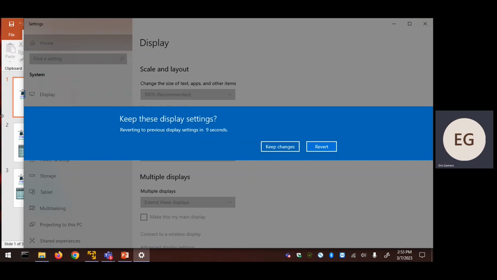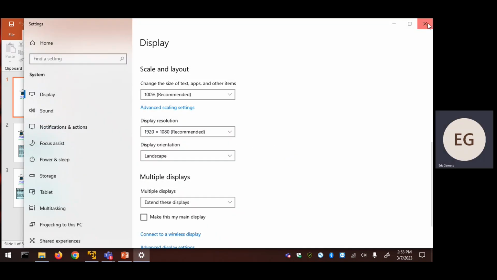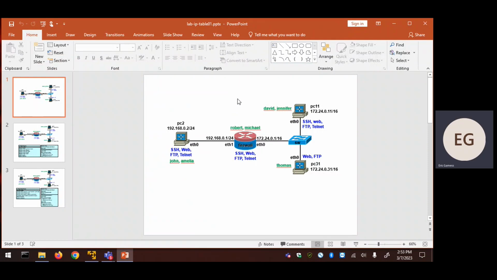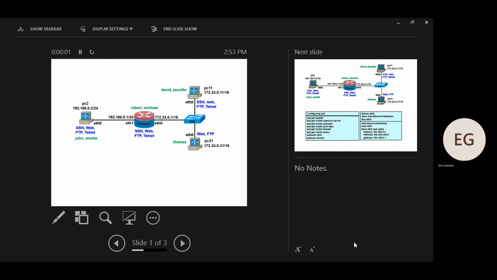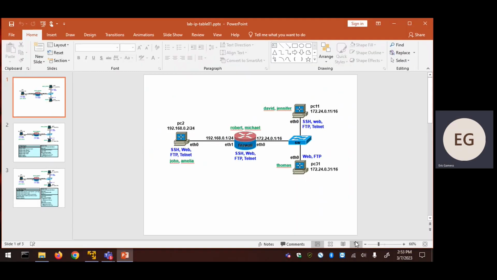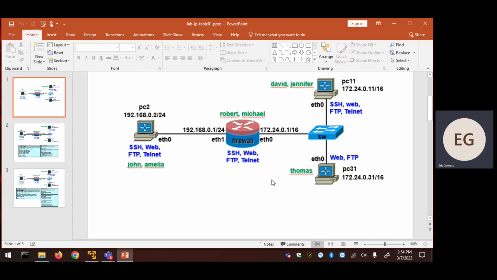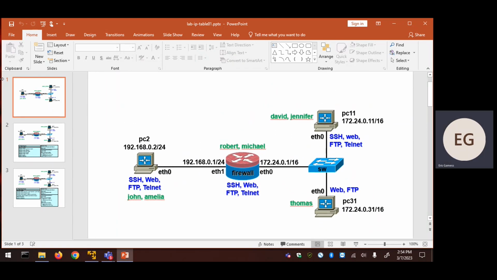So let me see. Okay, keep. And let's see if I can use it. So we will keep here the network diagram. Let me see if I can. If I do that, it's appearing in both screens. So I will just keep it like that. Bigger. And in the other window here, I'm going to open GNS3.